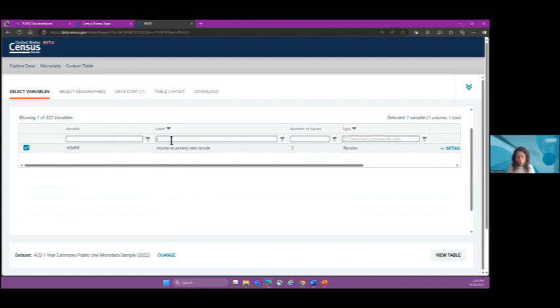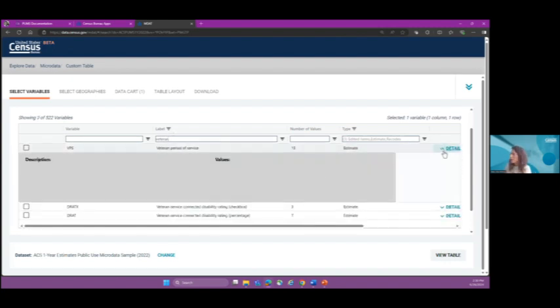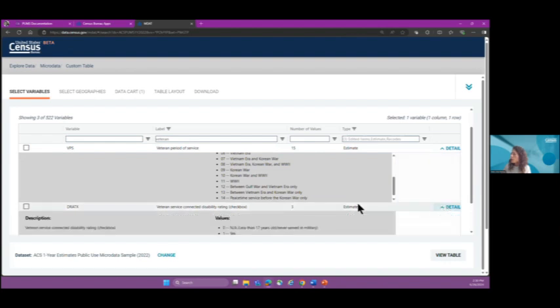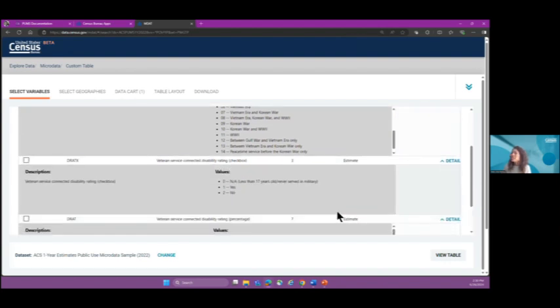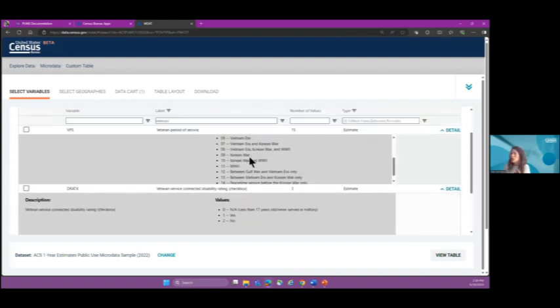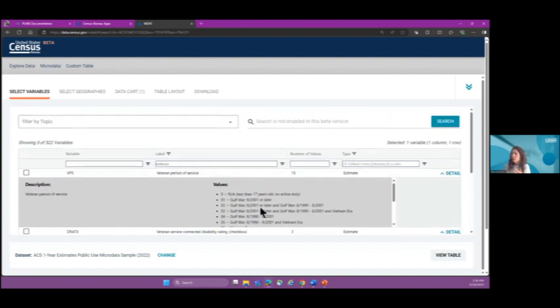And so for my veterans variable, I'm going to type in veterans or veteran, and I'm going to open the detail of the 3 variables that show up. And this isn't quite what I'm looking for. This veteran period of service is a little bit more detailed. I just want to know if a person has ever served in the military or not.